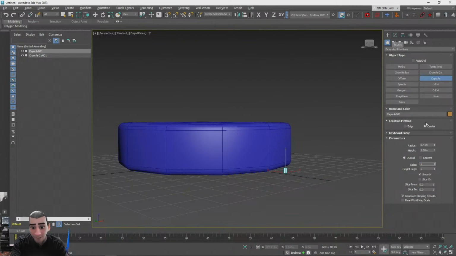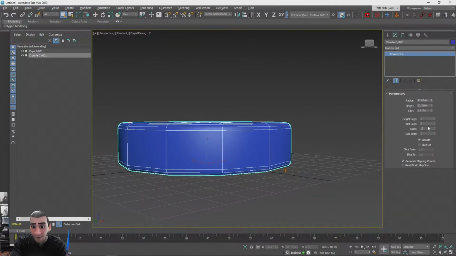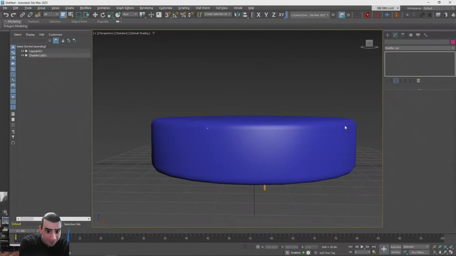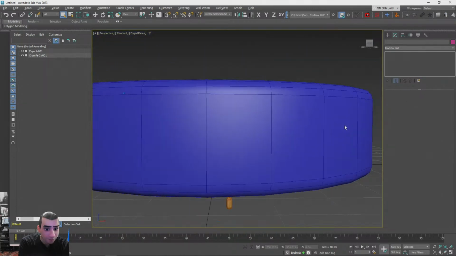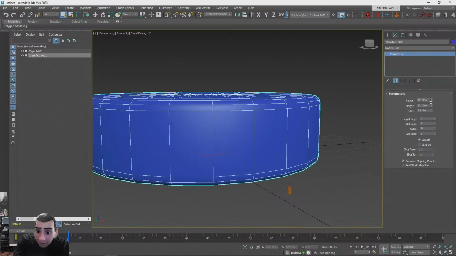Oops. Wrong one. Oh, there's my sides. Again, we're going to have like 24 sides on this thing. There we go. So it'll look real smooth. It'll be baked out real quick. Real good. It's too large. Let's bring it down.